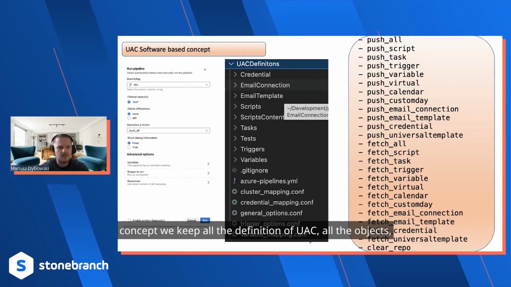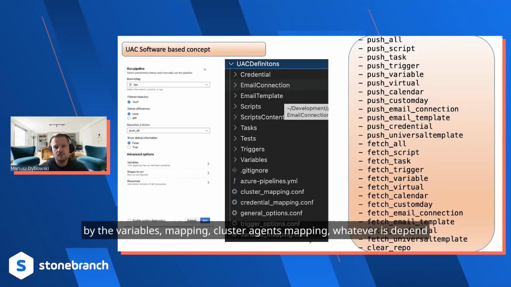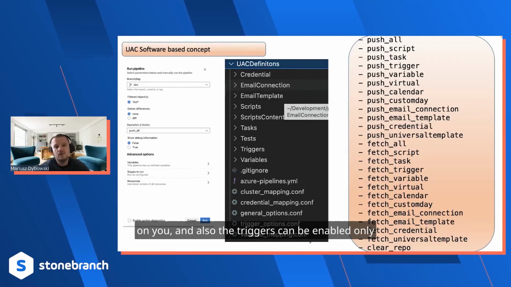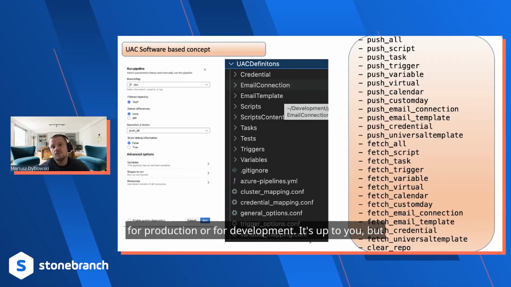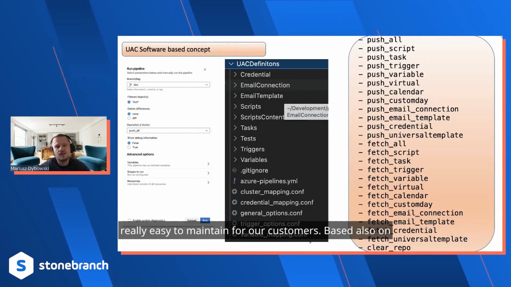In this concept, we keep all the UAC definitions, all the objects, the same across all environments. You're just changing how it behaves through variable mapping, cluster agents mapping, whatever. It depends on you, and the triggers can also be enabled only for production or only for development. It's up to you, but you have all the definitions across all the environments, so it's really easy for our customers to maintain.